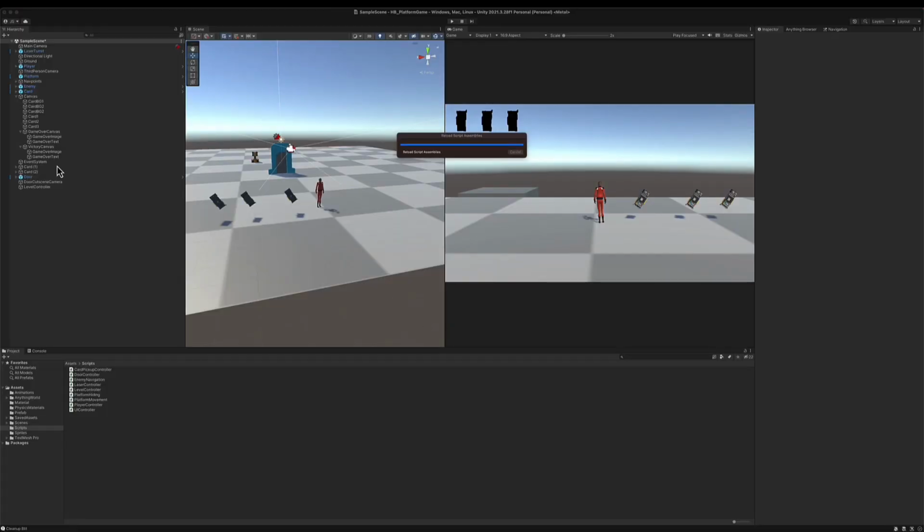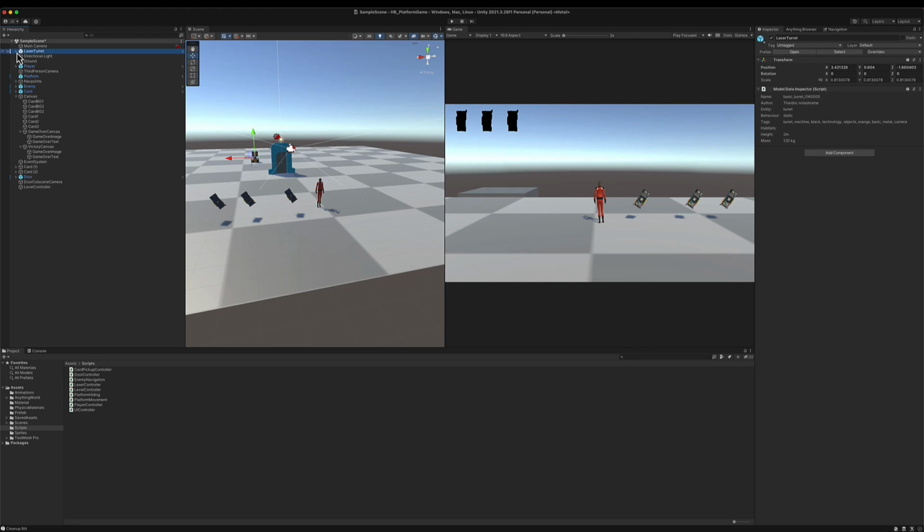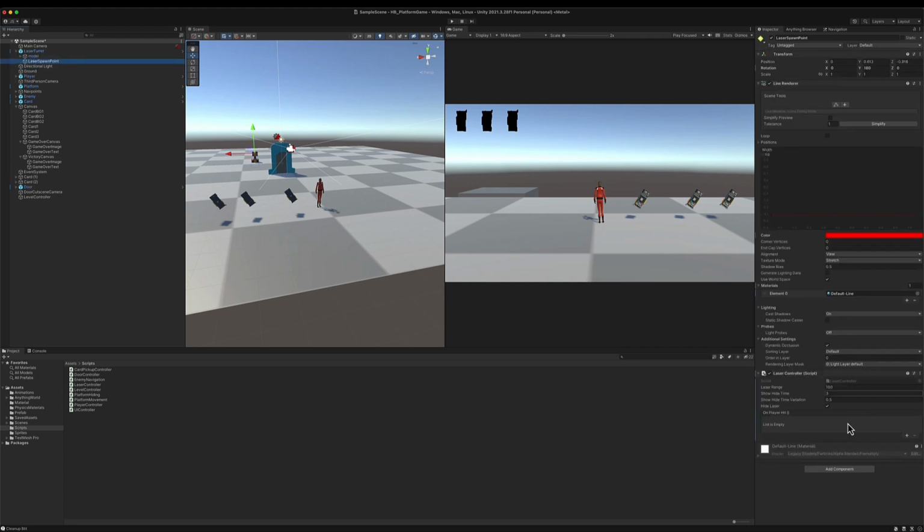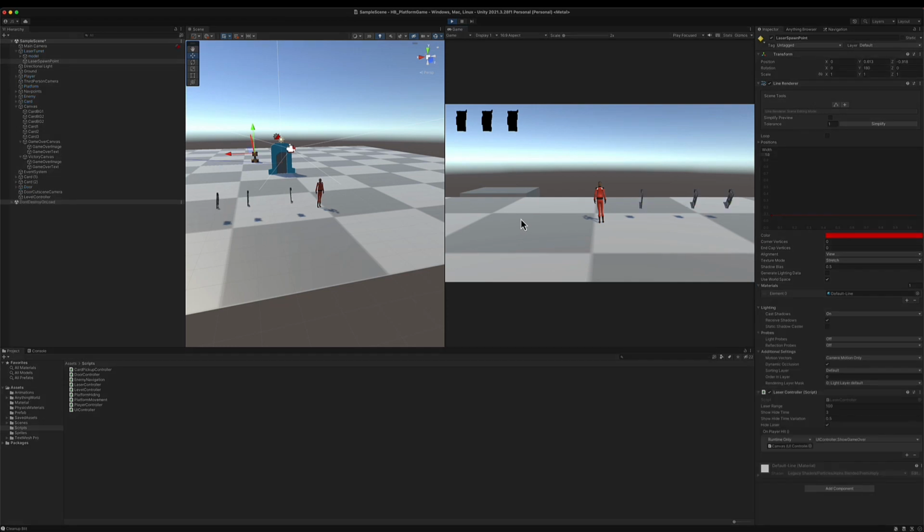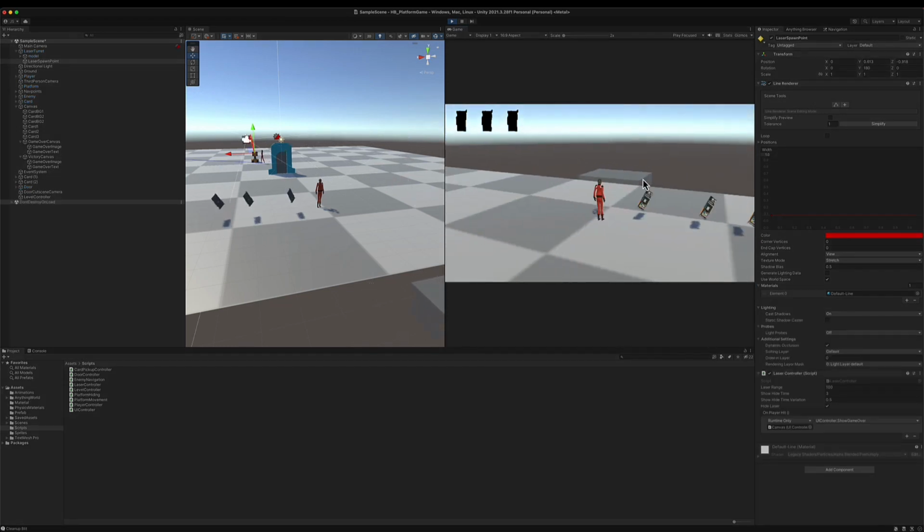And once it reloads the scripts, I'm going to get to my laser turret, laser spawn point, and I'm going to pick here my canvas game object, on UI controller, show game over. Let's press play, and let's see if that is working.